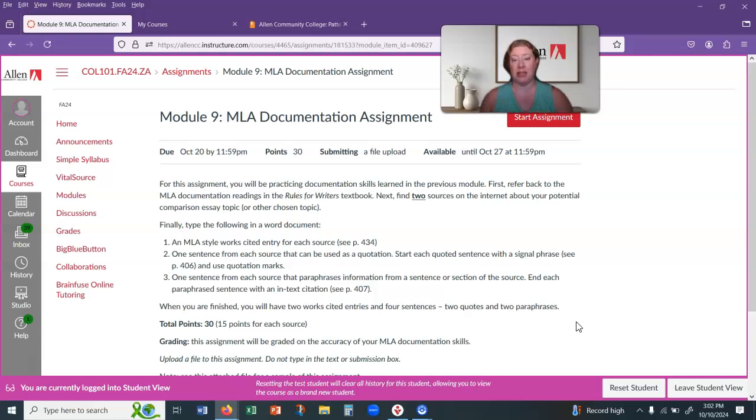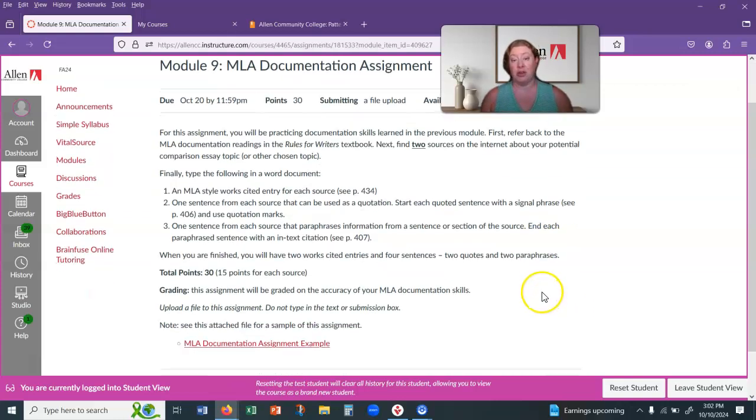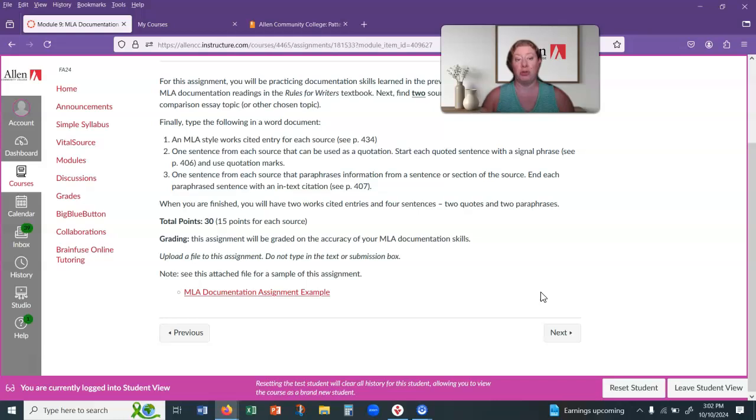The purpose of this assignment is to get more practice, first of all, and then for me to start to correct some real specific errors that students make within the citation. So for the definition essay, a lot of that is content-based stuff that I grade on. For this assignment, I'm trying to get you more used to doing the documentation correctly.